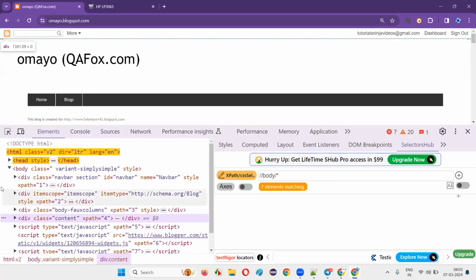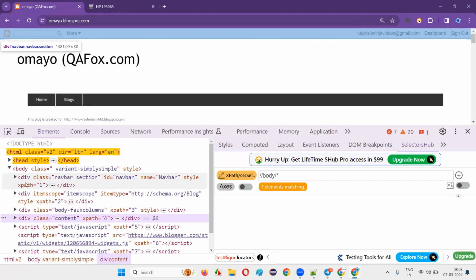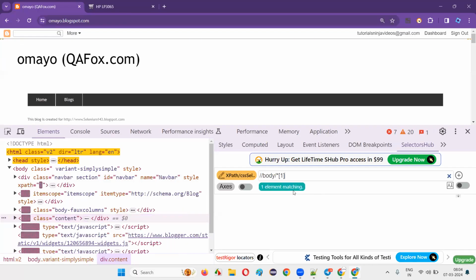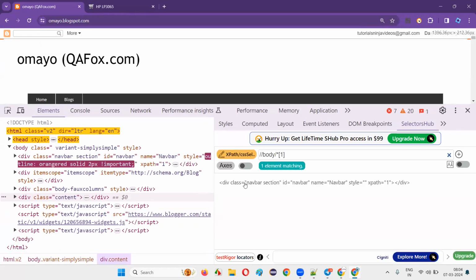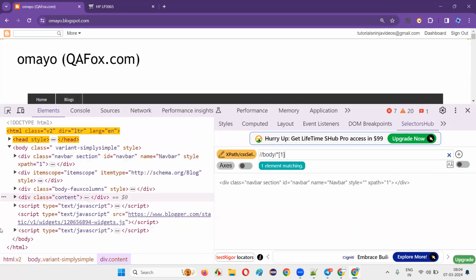Now in that, if I have to find the first child of the body tag, this particular div I want to find. Yes, at the tag level, so I have to write 1. Press enter to locate only one element. That element is nothing but this element, the highlighted one here. This one got located. Okay, fine.